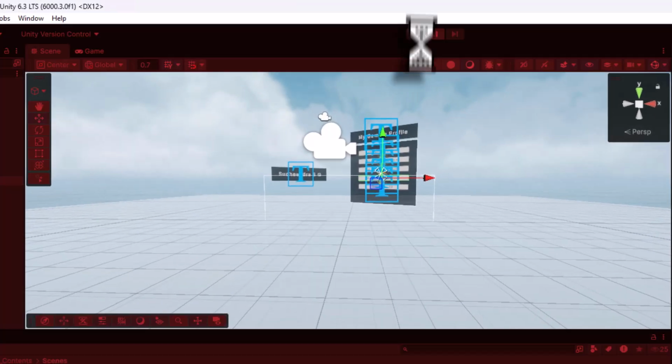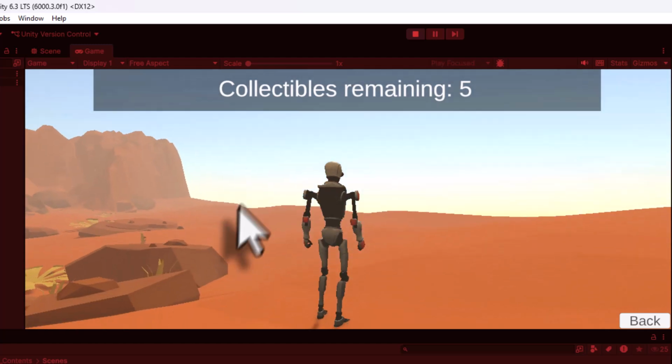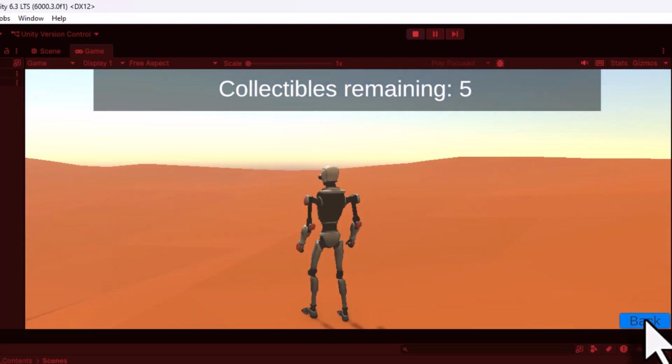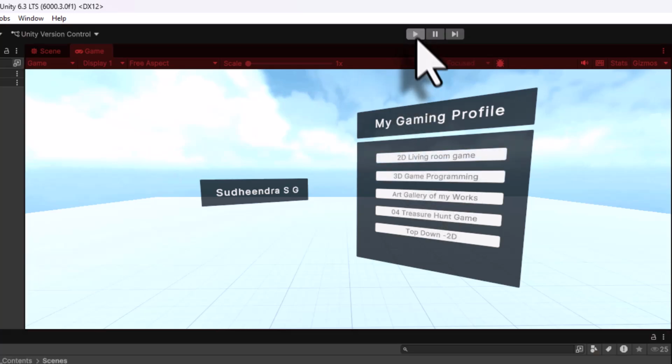And now if I execute this main menu, now if I click on this 4 treasure hunt game, you can see the game starts and you can start playing it. You have the back button also. If I click on the back button, it is coming back to my gaming profile. We have successfully completed this project. I will just stop the playback.